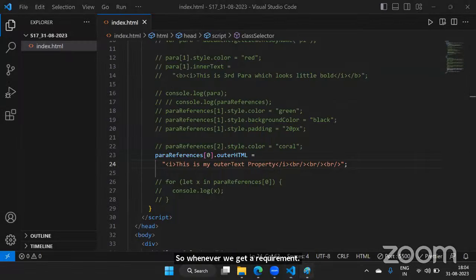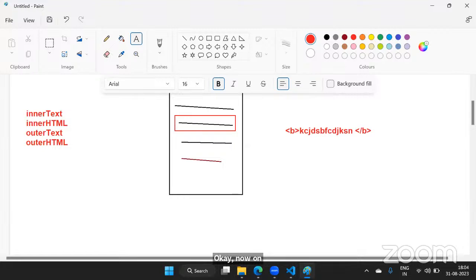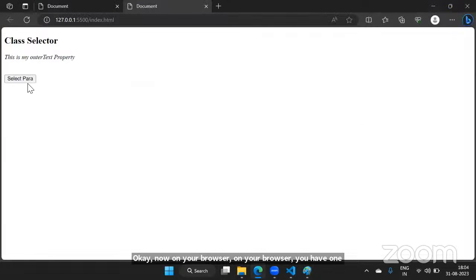Okay. Now on your browser, you have one button, right? On this button, I am clicking, or I am moving my cursor, or sometimes I might have input boxes, and in those input boxes, I might type something. Whatever you are doing on this browser, everything is called an action. If I'm clicking, this is called click action. If I am moving my mouse, this is called mouse move action.